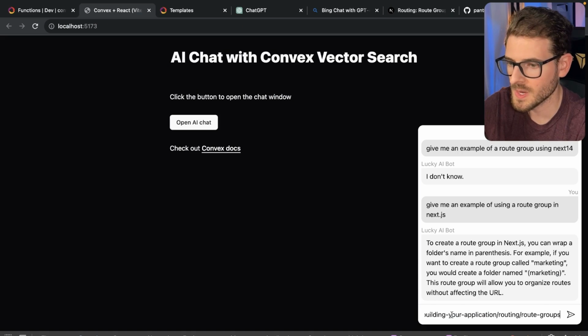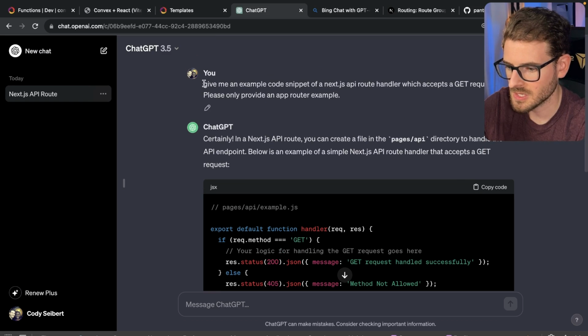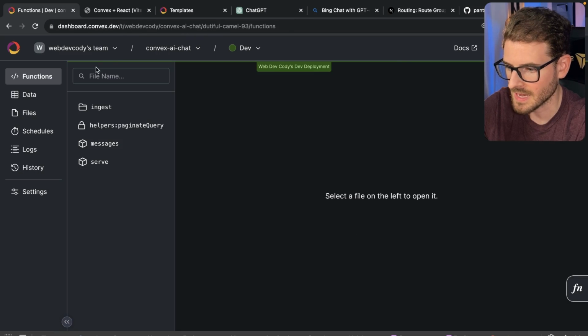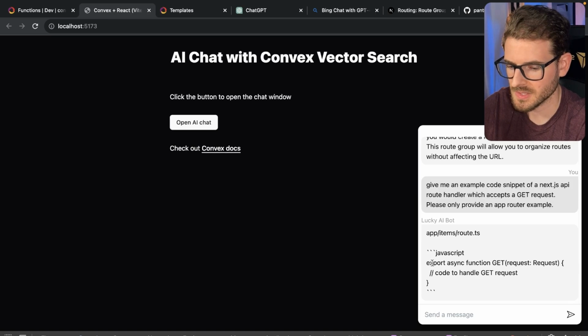Let's do the original question. So I'm gonna paste in. Let's also try the question that I asked ChatGPT, just kind of give you a comparison. Because before, Bing Chat and ChatGPT was kind of lacking. Let's go over here. I'm gonna ask that question. So right here, you have an example. Basically, you create a GET function. It takes in a request parameter. Now this one's correct, which is nice.